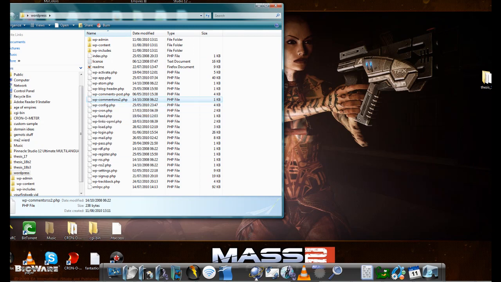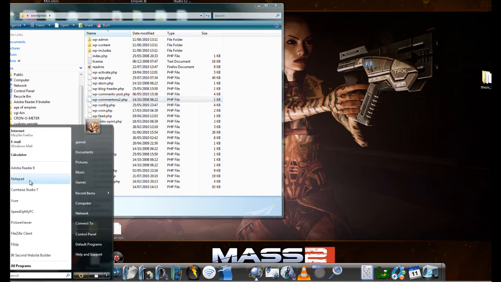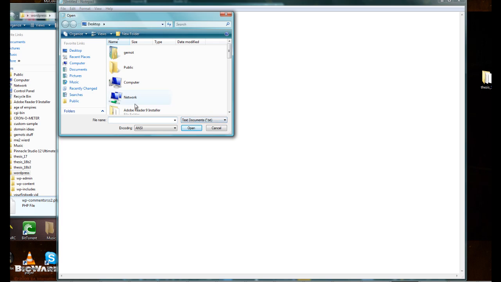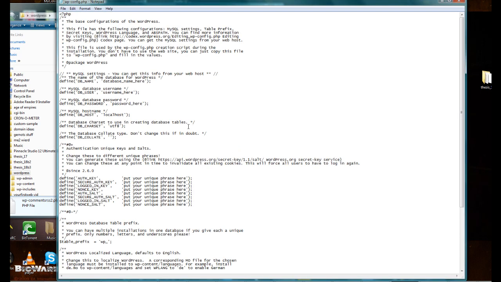So what you want to do now is go to Notepad, go to File, go to Open, and then say All Files. Head over to the folder that says WordPress, which is over there. And you just want to look for the config file. There it is, and you want to open it.